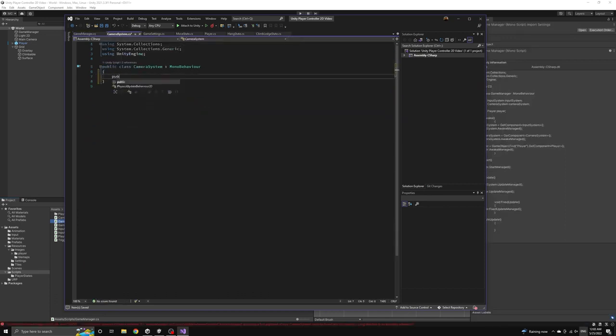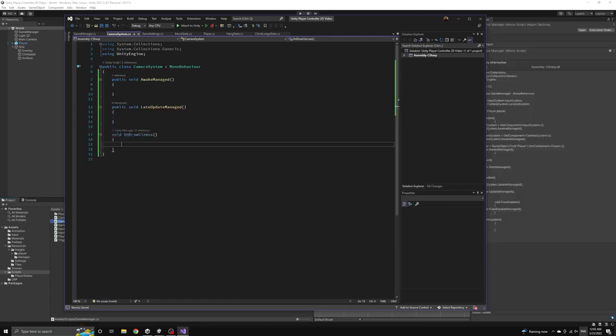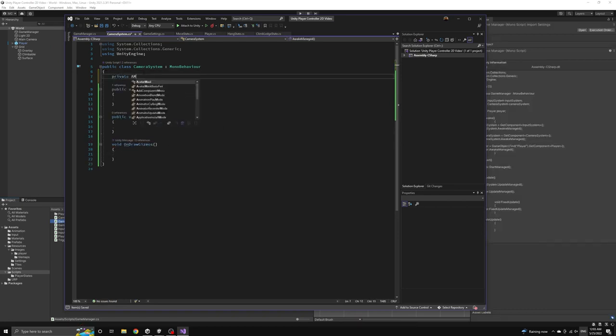Before we go on, let's fill out the framework of the camera system. We are going to add the managed awake and late update methods, and we'll also include the onDrawGizmos Unity callback so we can eventually debug the camera's focus area. Let's also add a camera reference so we can access the camera object that is in our scene, and we'll also include a game object reference where we can store the player's camera target object.